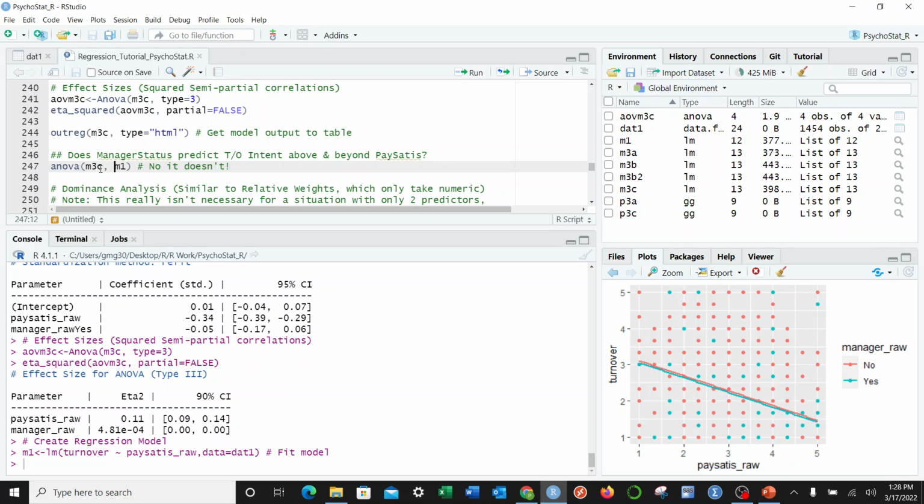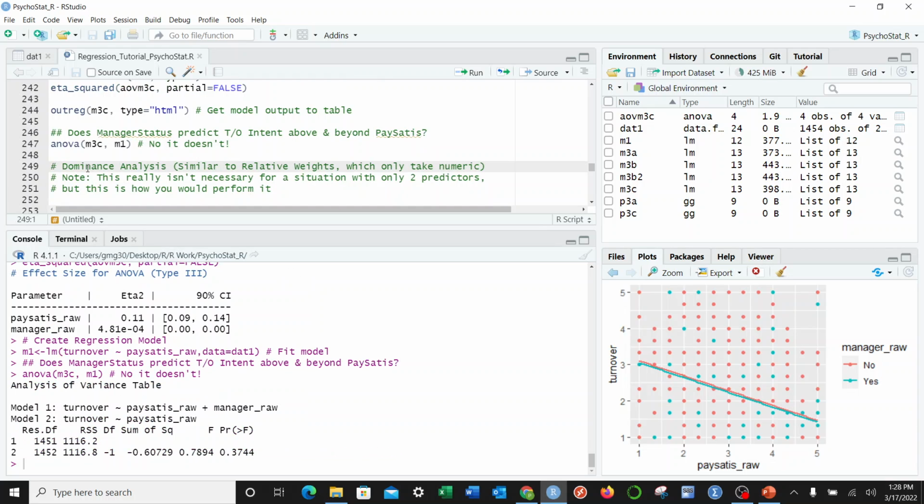So you just do ANOVA and then the two models you're comparing. And then down here we can see it runs an F-test on the change in the residual sums of squares. So basically it's looking to see if you have a significant reduction in error when you add this predictor. And we can see right here it's non-significant. So in other words, adding manager status to the model does not significantly reduce error or explain variation in turnover intentions. So manager status does not predict turnover above and beyond pay satisfaction.